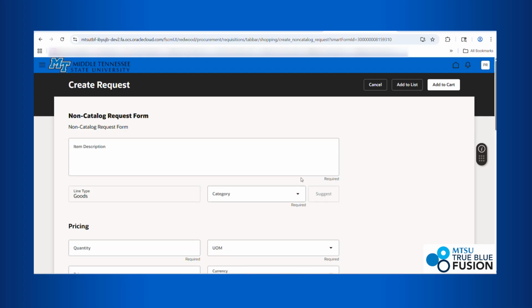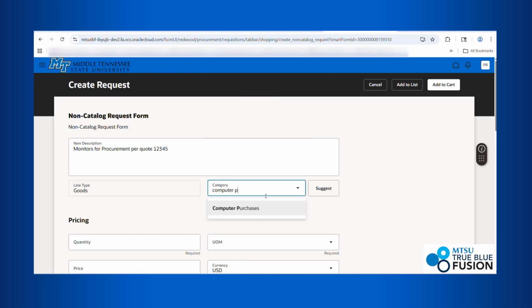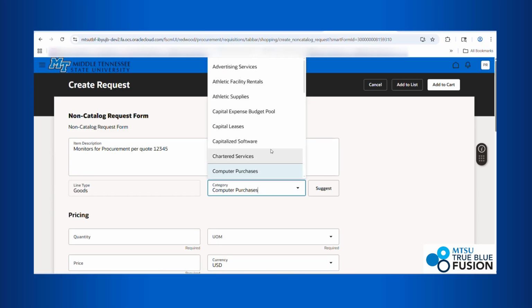Once here, you can begin filling out the form, very similar to how it is currently done in MT Source. You'll work your way down, completing the item description. I want to order monitors from CDW per quote 12345. Remember that whatever you enter in this field is what the supplier sees in the final PO, so make it as detailed as possible. This should default to goods down here, but you'll need to select the category of the item. I can type in computer purchases, but I can also scroll through to see other options.